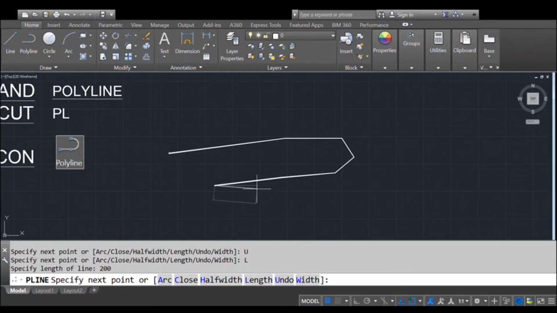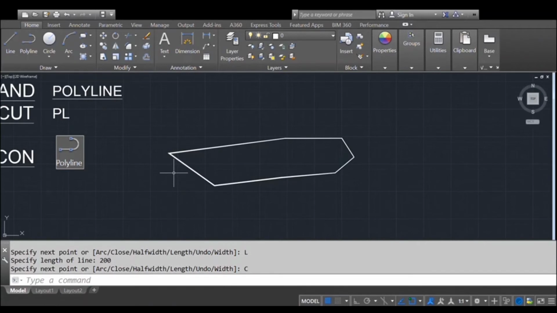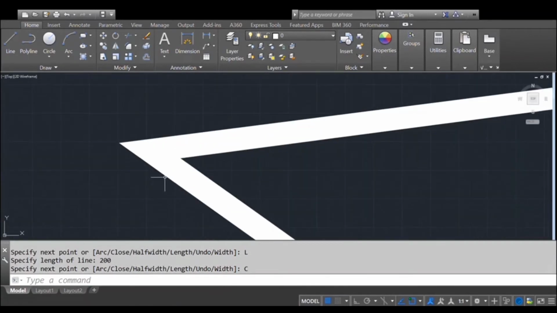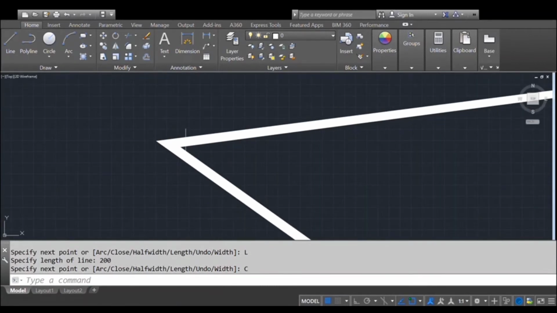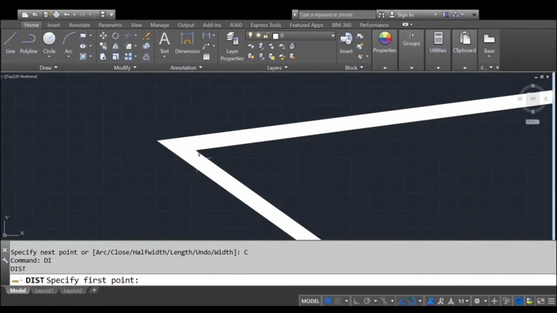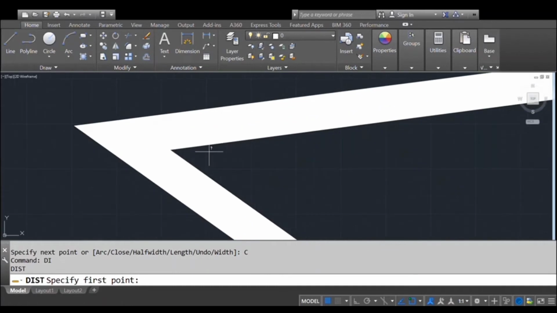We had already seen this close in the line command. Once you click close, the line from the end point is connected to the starting point, which creates a complete closed object. This is the use of close. We have drawn the line with different widths, and I said we have to check.